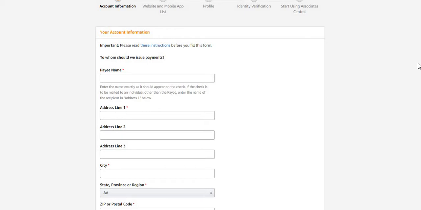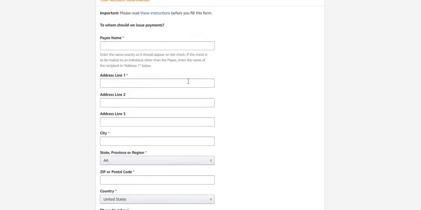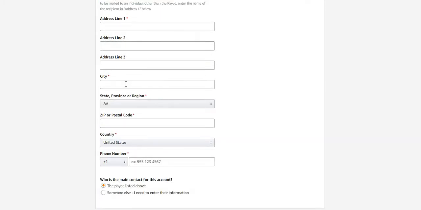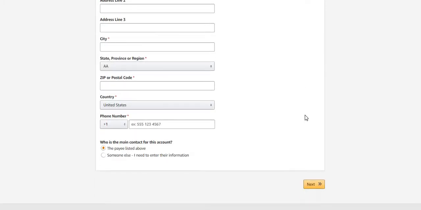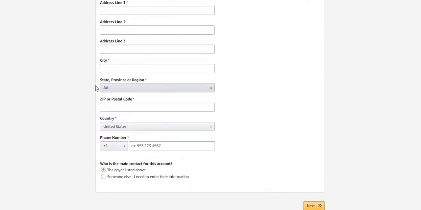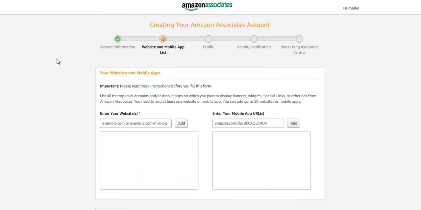Let me scroll down. You put your address, especially if you want them to mail you a check, a way of pay, so they can pay you. And you go straight down and fill out the city and your state, all this information. It's pretty simple and easy. You go to the next thing, so we're going to fill out this right here.